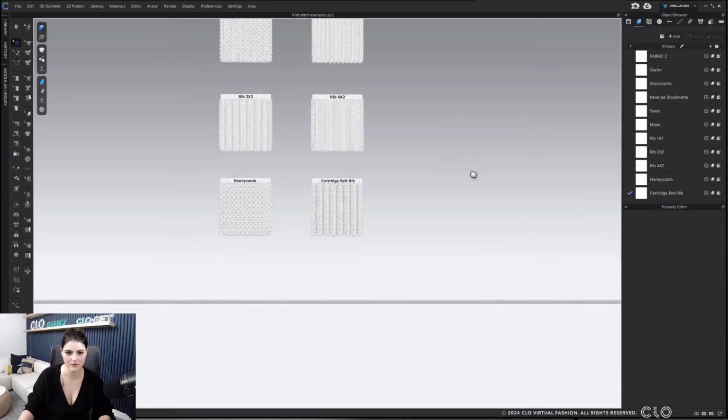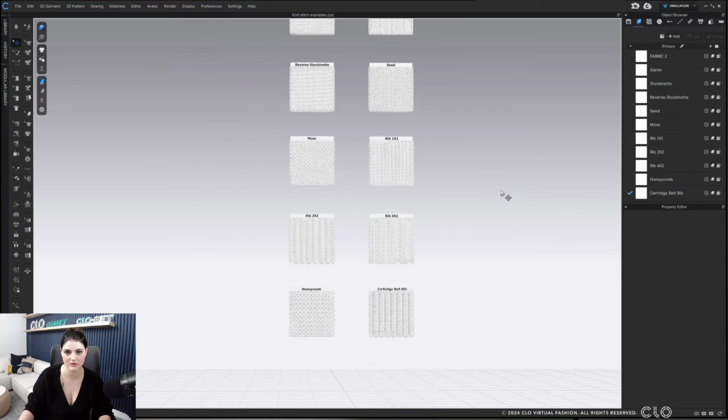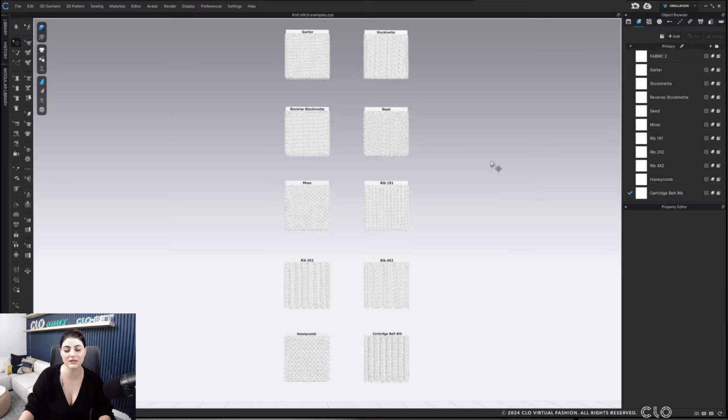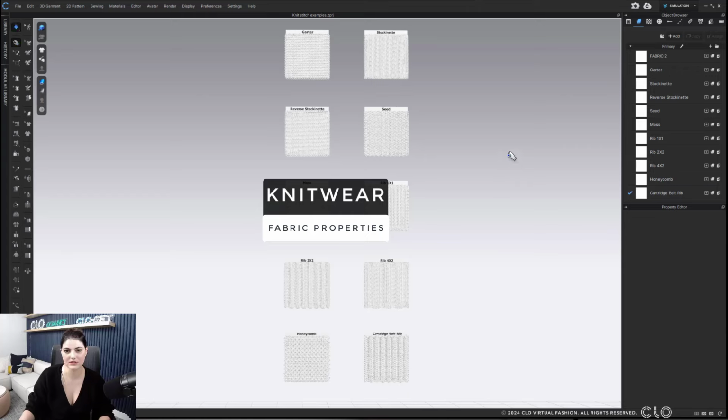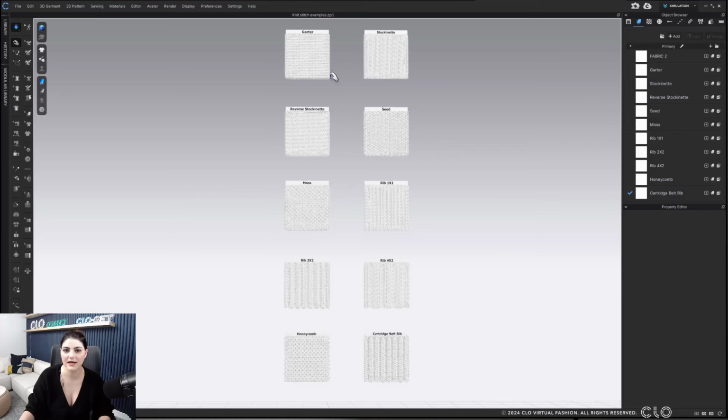Okay, so now I have all these stitches here. What I'm going to do is simulate. Now, here's something you should know. When you simulate, right, so I'm going to simulate. Not much is going to really change. That's because the fabric property is still the same. All that's being changed right now is the visual.